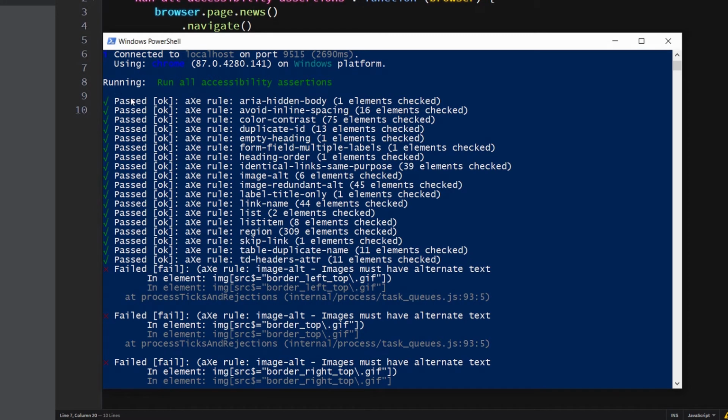Here's the name of our test, run all accessibility assertions. Here you can see the test that actually passed, right? And the rule names. So aria hidden body, one element was checked against that and passed. Avoid inline spacing, 16 elements were applicable here and passed, and so on, right? So it looks like we have some good color contrast on the site.